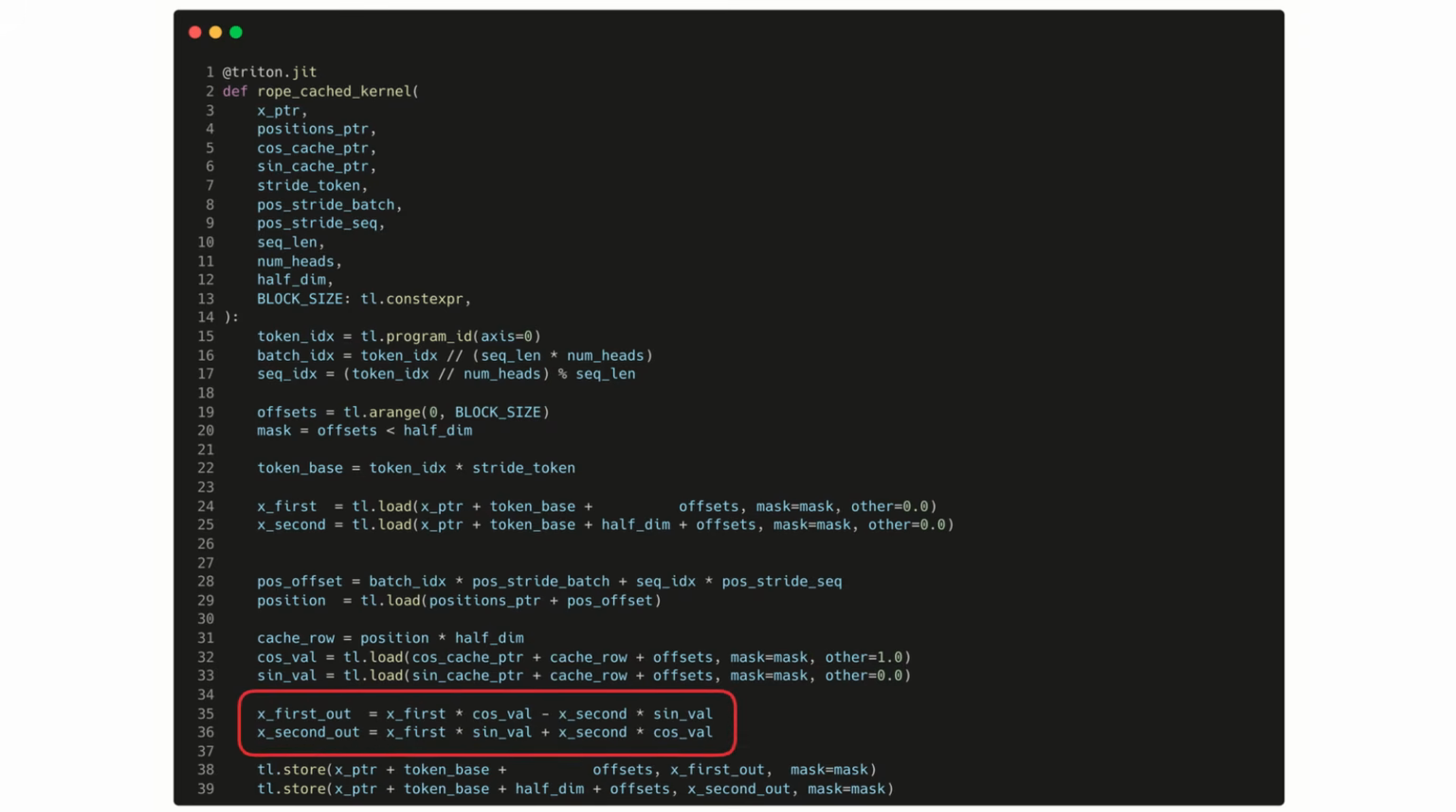The 2D rotation matrix applied to 64 pairs simultaneously. 4 multiplies and 2 subtractions. That's the entire compute of this kernel. Everything else is memory access. Finally, we write back to the same addresses we read from. No separate output allocation.